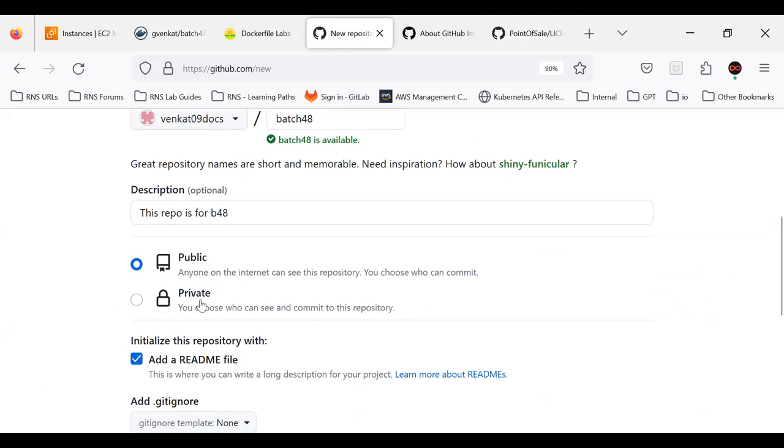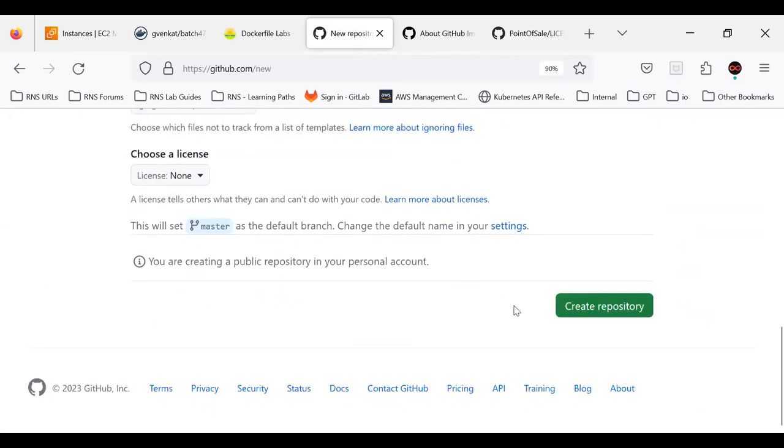Private requires authentication for both. Public requires authentication for updates. Downloading needs no authentication. Anyone can download your code. Yeah, let's go for creating a repository.